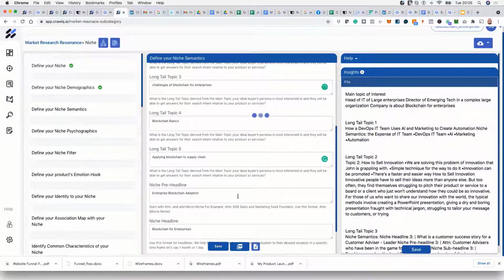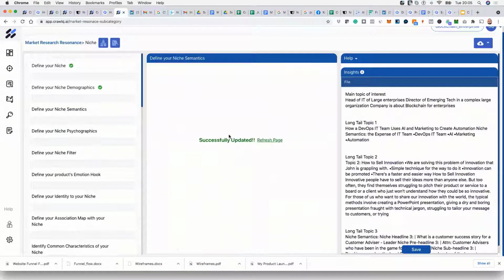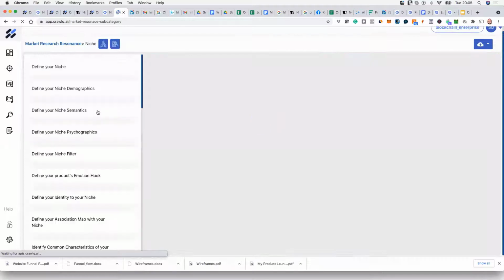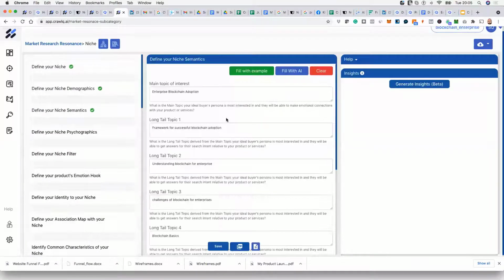I will save it now. I'm giving it a specific direction, right? And once I refresh this page, I can again generate insights to further refine this idea. What you see here is an iteration loop, right?